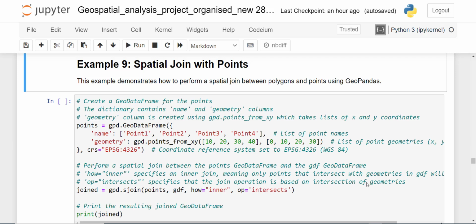Example 9, spatial join with points. In this example, you will perform a spatial join between polygons and points using GeoPandas. This technique helps us associate point data with polygon data based on their spatial relationship. First, let's create a geodata frame for our points. Each point has a name and coordinates.